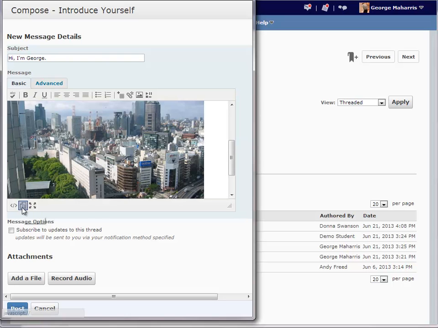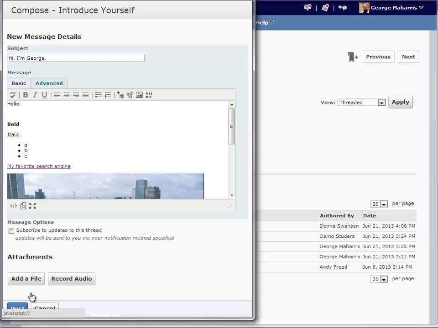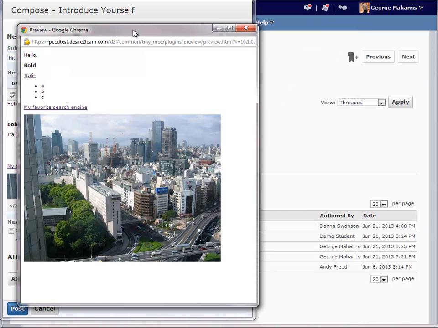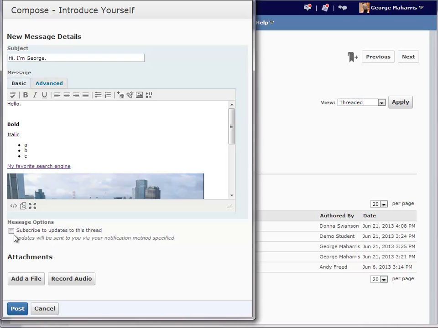You can increase the size of the editor by clicking on the arrow button here to switch to full screen mode, or click it again to return to the normal size. Or look at a preview of your post by clicking the preview button. You can also subscribe to your message so that you get an email alert when somebody responds to your post. You can also attach a file or record a small audio clip. When you're ready, you can click the Post button to post.